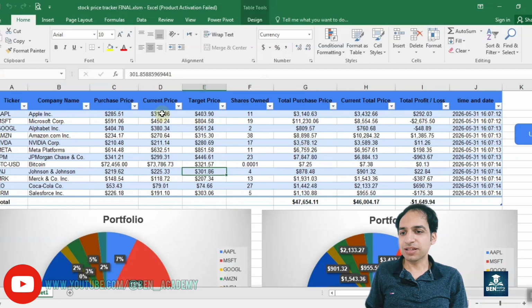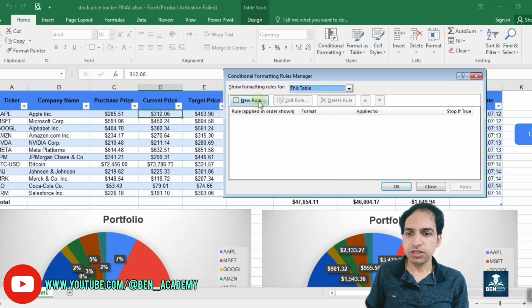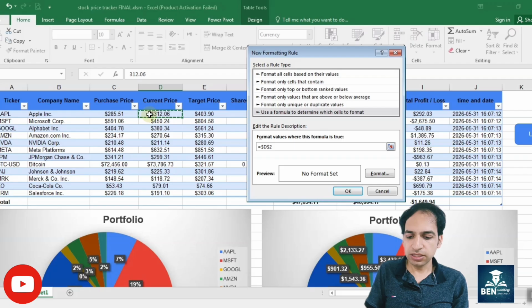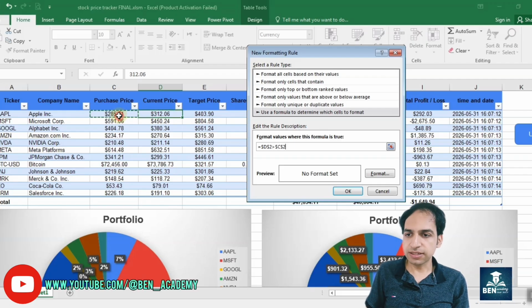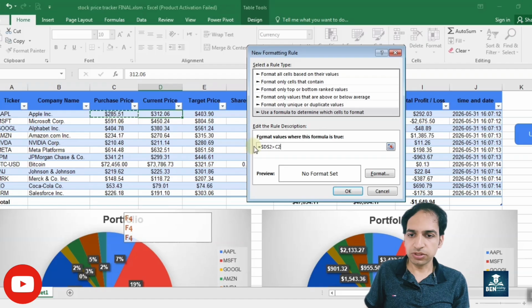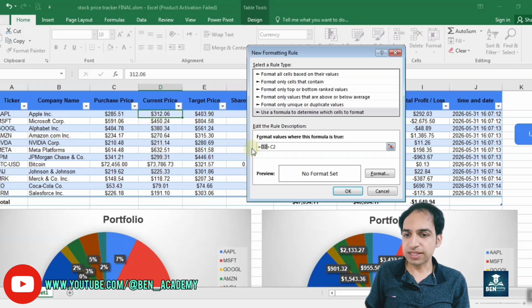For example, you can change the color of the values of current prices according to the purchase price. If it's higher than purchase price, you can make it green, or you can make it red if it's lower than purchase price. Let's do it with conditional formatting. And at the end, there's a manage rule, a new rule, a formula, and now I can write the formula. This cell is greater than this cell. I want to make it a general formula, so I'm removing the dollar signs here because I want to apply it to other rows of the table too.